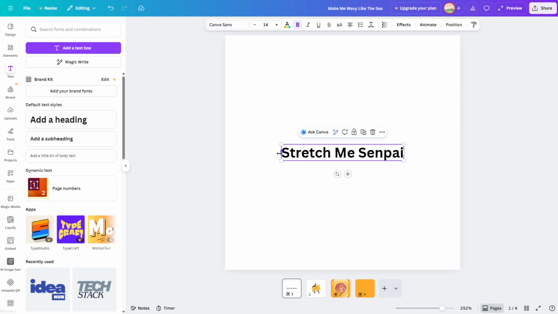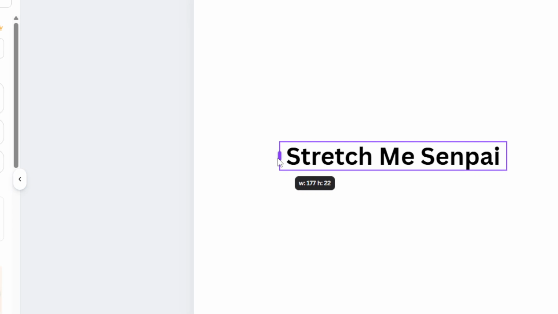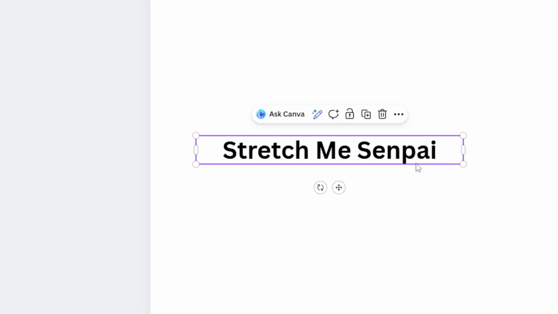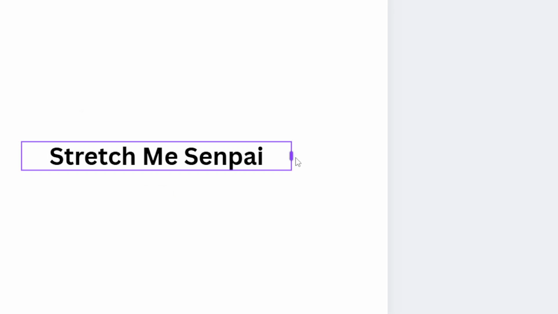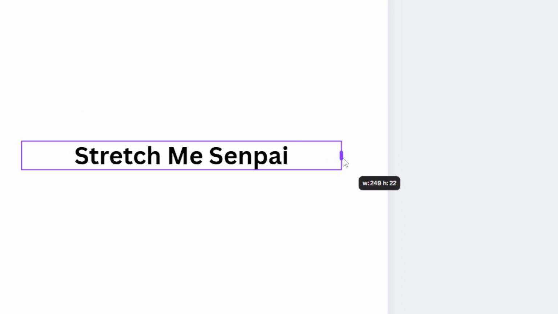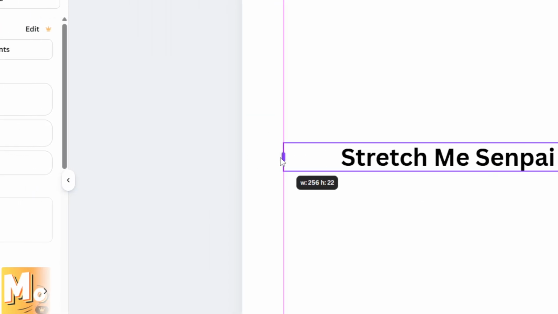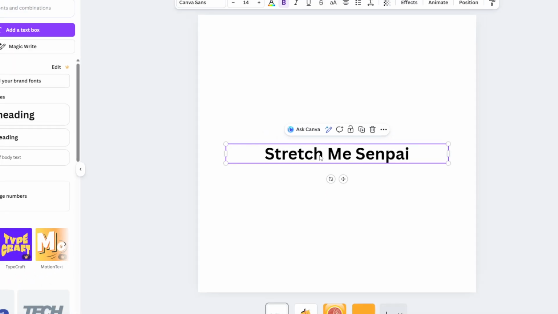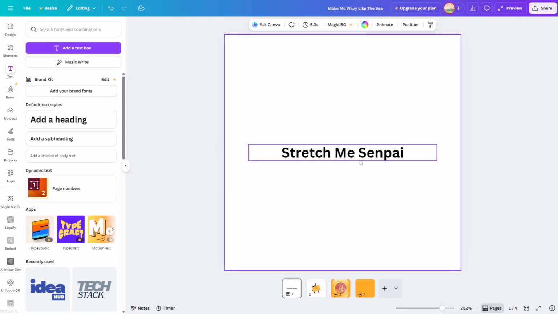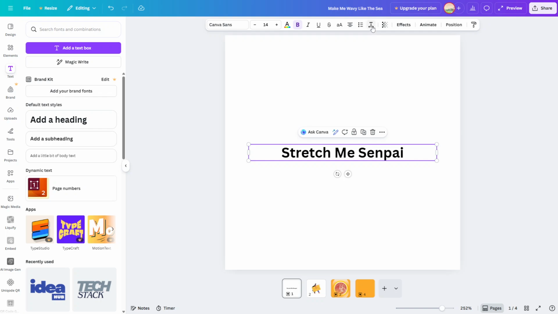To stretch your text, click and drag one of the side handles left or right, depending on the direction you want to stretch it. As you drag, the text inside stretches to match the new box size. Remember, it's all about balance. You want your text to be elongated enough to fit your vision but avoid overstretching, which can distort readability unless that's the look you're going for.